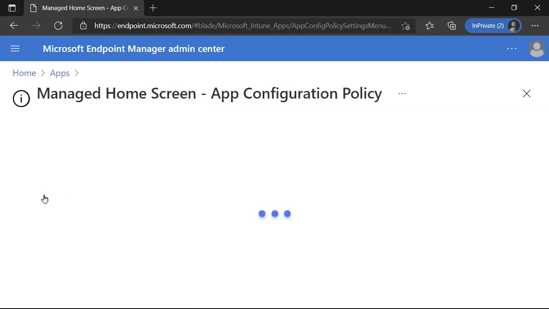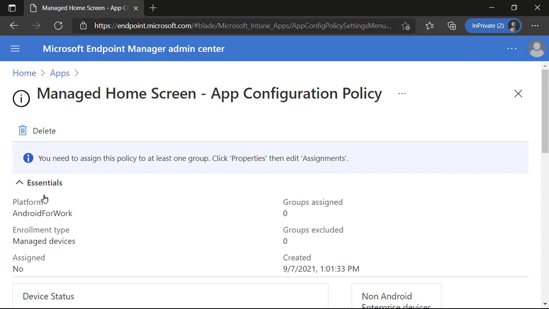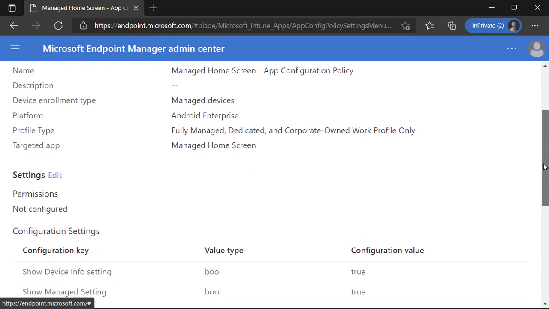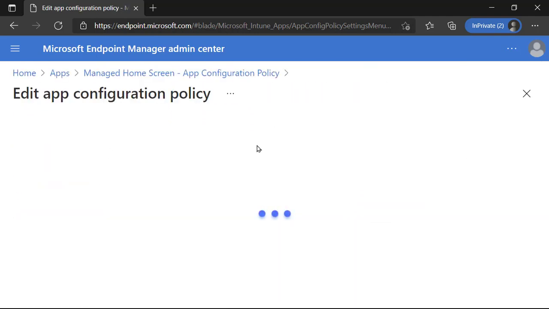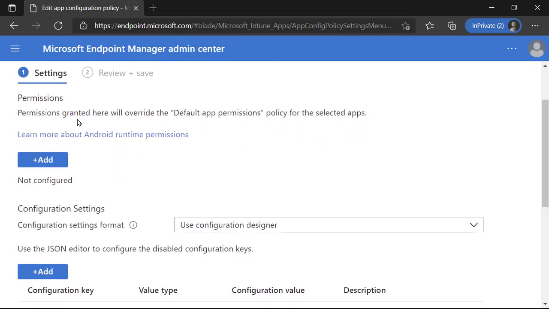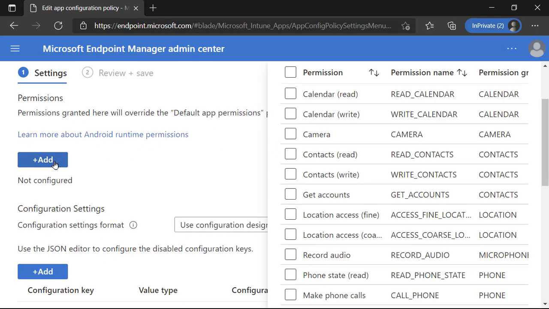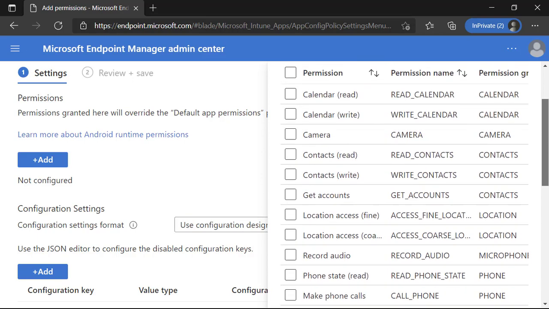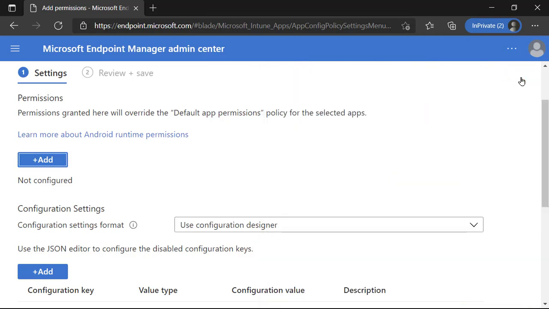So on this app config policy, and of course, probably goes without saying, in order for the app config policy to work, the app it's going to configure has to be installed on the device. So in this case, managed home screen has to be installed on the device before this. So if I want to go look at properties of this, right? Oops, sorry, I already clicked that. And I want to go look at the settings. I'm going to edit that. I have two big categories I can configure. First is permissions. So I don't have any permissions granted, but if I wanted to add additional permissions that would then override the default permissions, I can set them here, right? So a lot of different options that you can set here. So that's one section to take a look at.